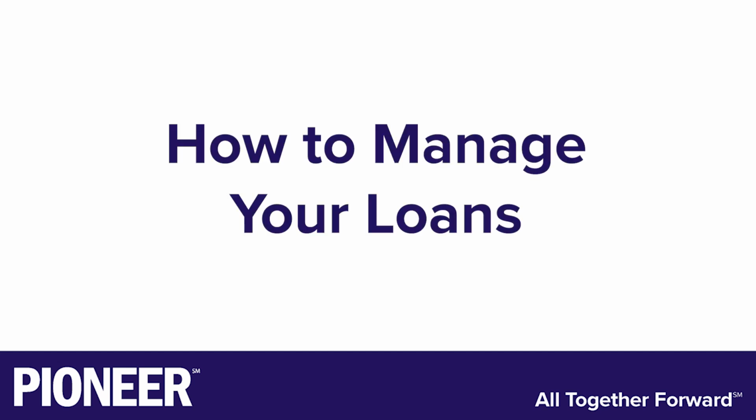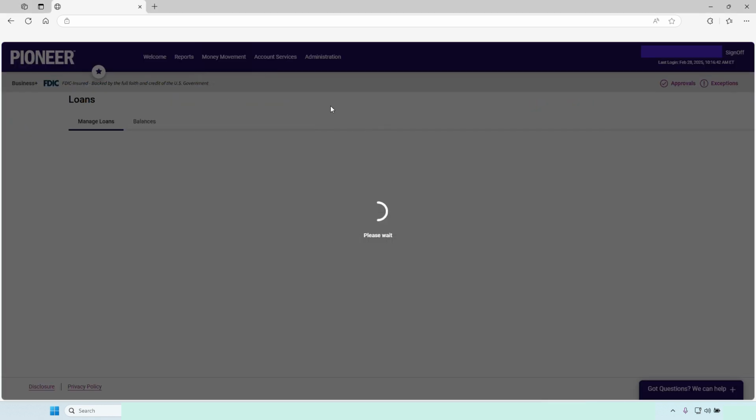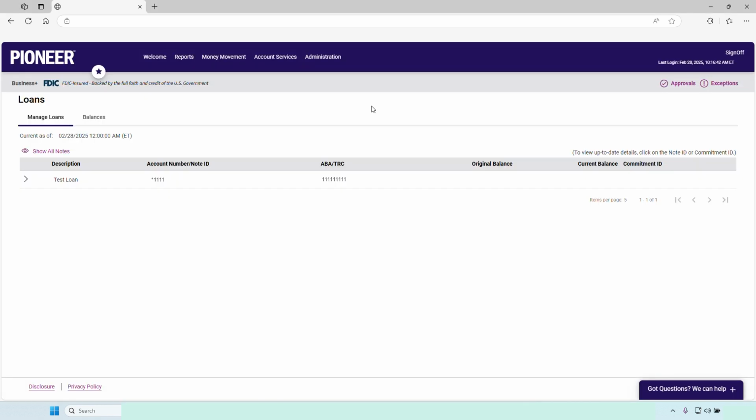How to manage your loans. To get started, select Money Movement from the top navigation, and then select Loans from the drop-down. From this page, you can view and interact with all your loans.